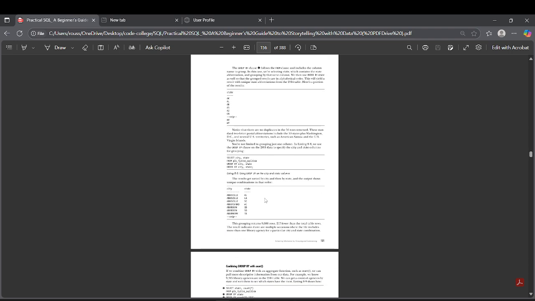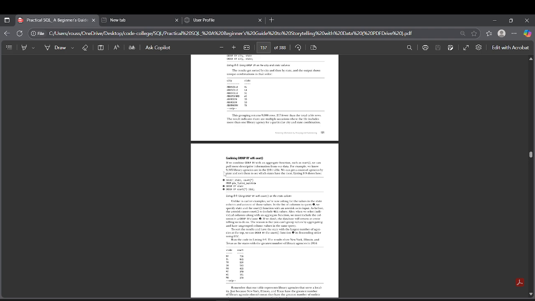And then moving on, we have combining group by with count. So what it means is group by just tells SQL to split the data into groups based on the column's value, and the count just tells SQL to count how many rows are in each group.